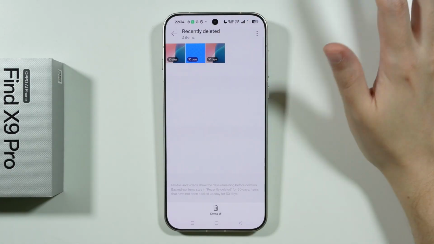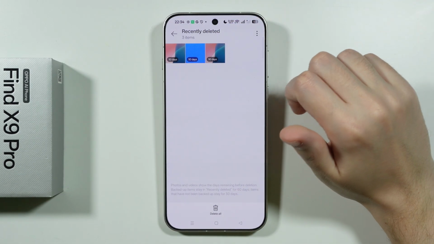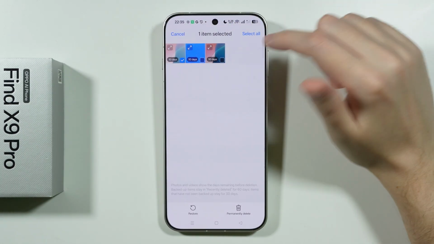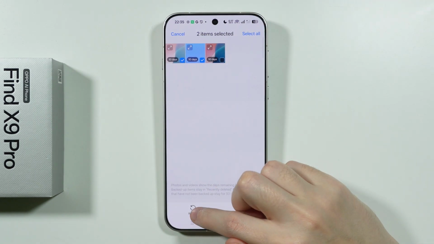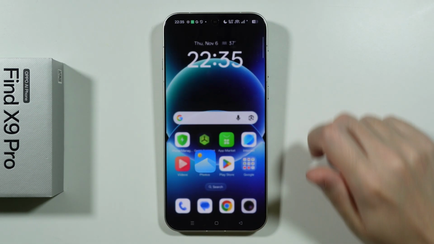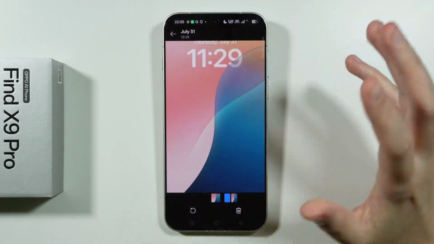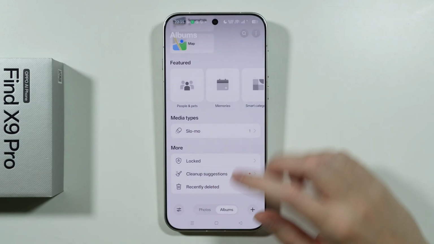And in here we can find everything that we have removed in the last 30 days by using this app. If you want to recover something, you can, for example, press and hold your finger to select the first item, select everything that you want to recover, and then use the Restore button at the bottom of the screen. I believe we can also tap on the photo in order to restore this single photo, or video, of course.